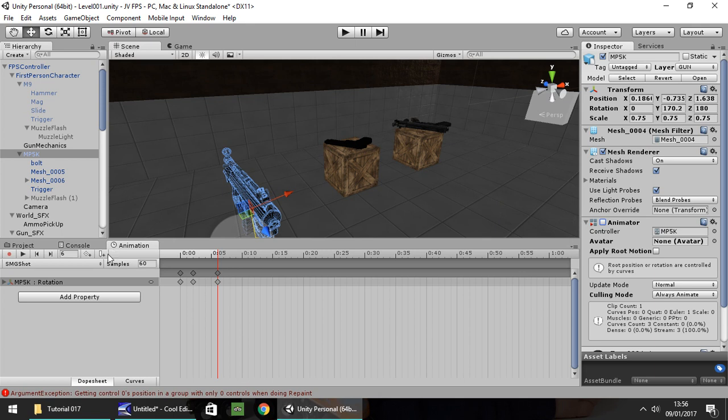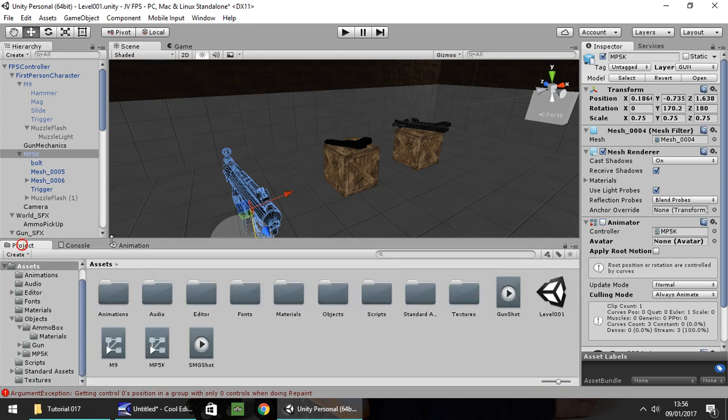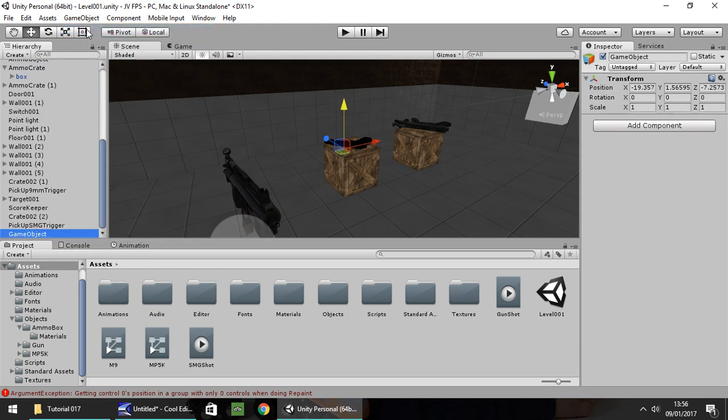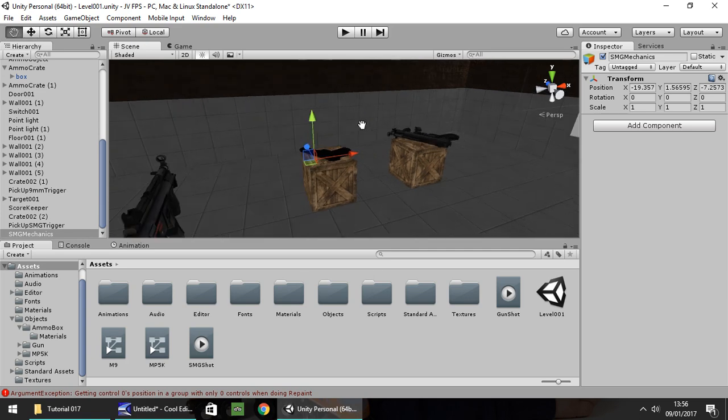Next thing, let's create an object where we can store a script which allows us to use this gun. So game object, create empty, F2, and let's call it SMG Mechanics. Nice and simple.